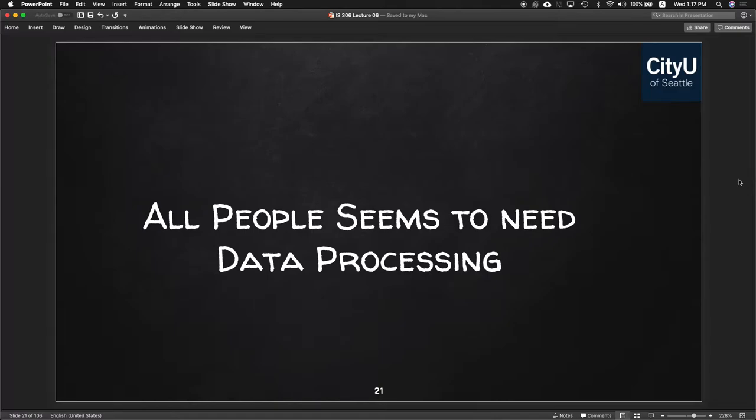And again, let's go back to this word. Put it in your mind. All people seem to need data processing. I don't want to explain, but that's all people seem to need data processing.